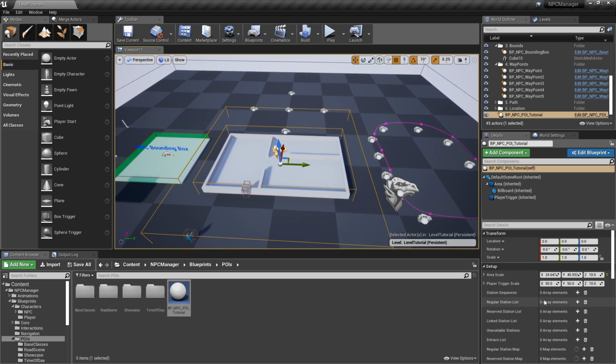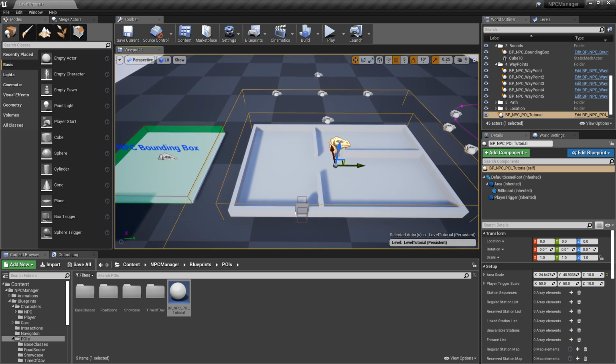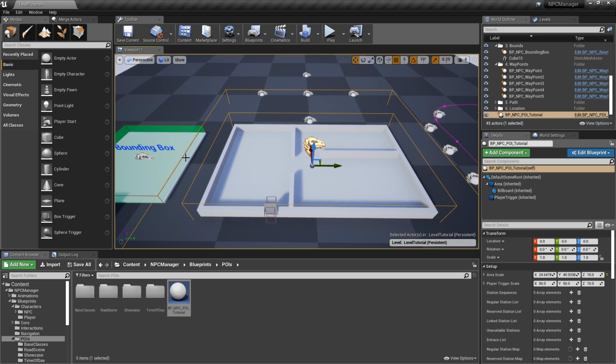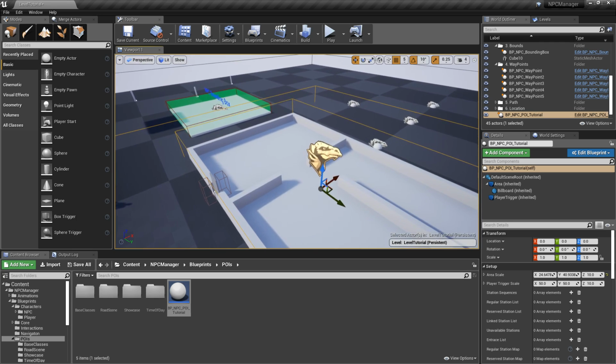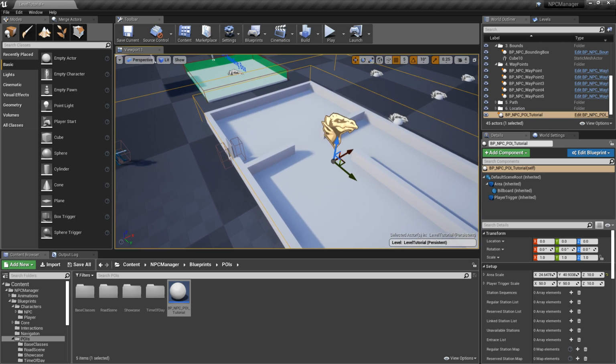And we're going to leave this player trigger here. We're not going to use it for now. We're going to just spawn them as soon as play begins. So we covered the area for our POI. And now we want to add our entrance. We always want to have at least one entrance per POI or you're going to encounter issues.